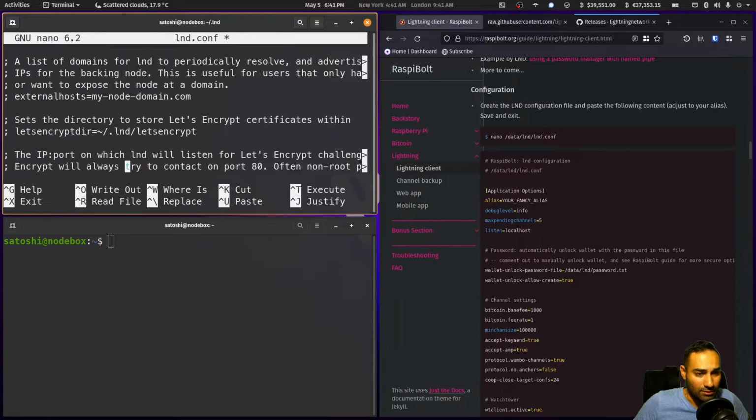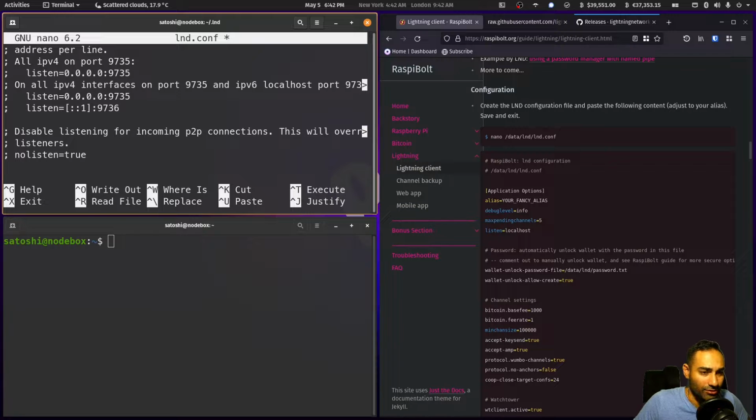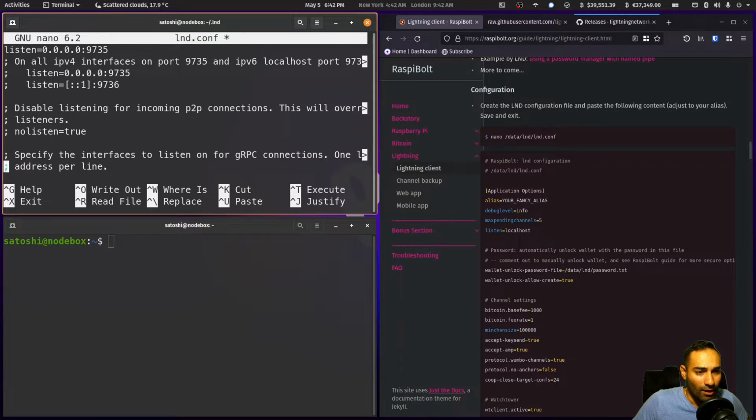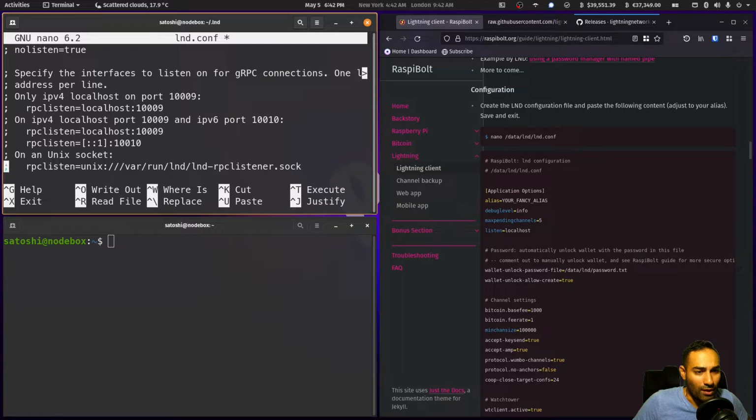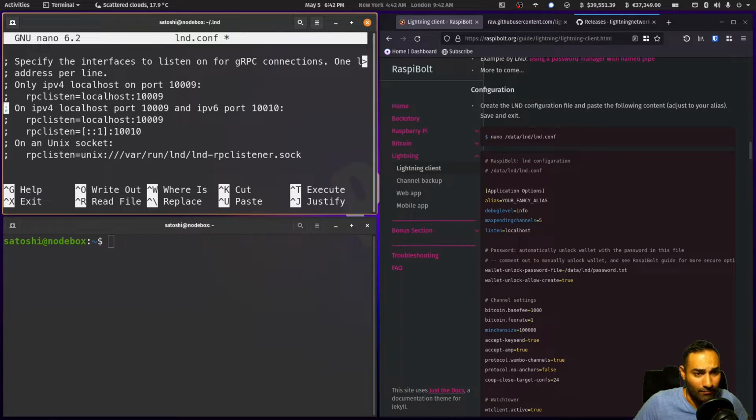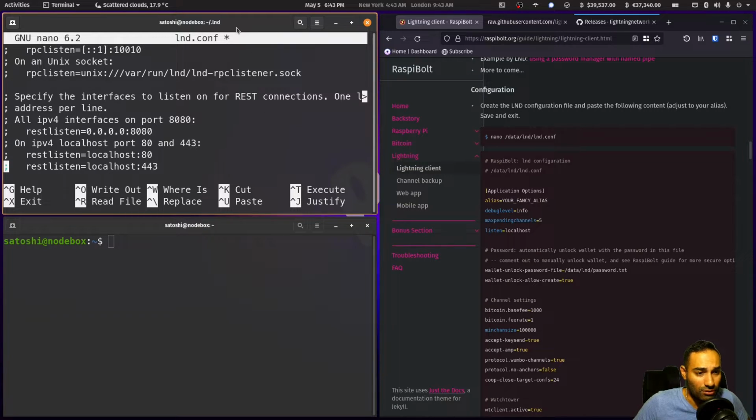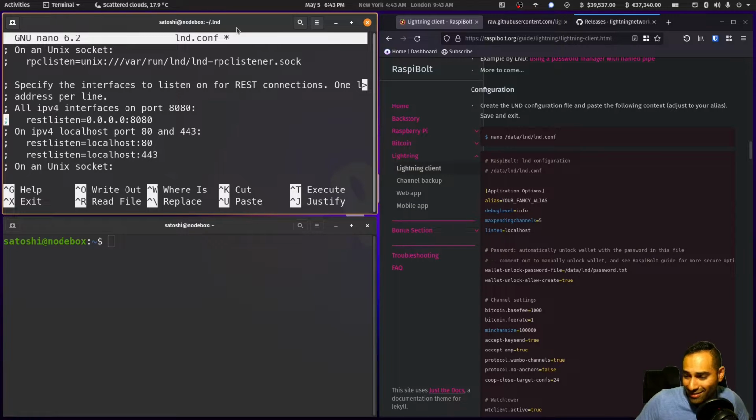Going further down, we'll make listen 0.0.0.0 on port 9735. So let's enable that. And we'll also enable RPC listen on that port as well. So let's open that one up. We'll go with this one. Okay, moving along. We'll open up REST as well. So open that up.